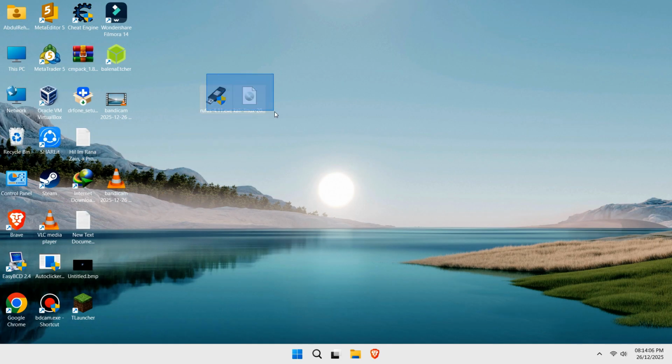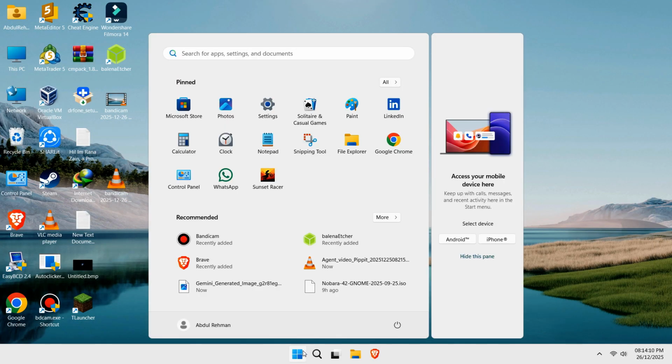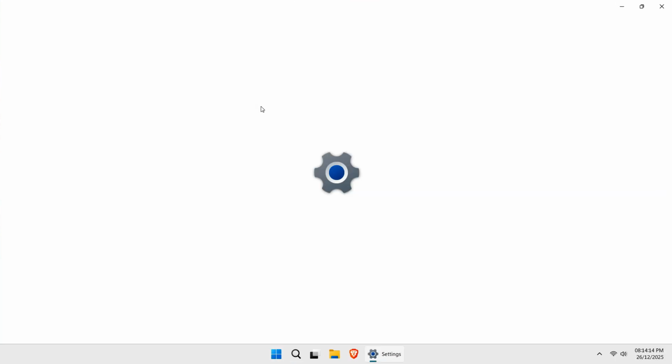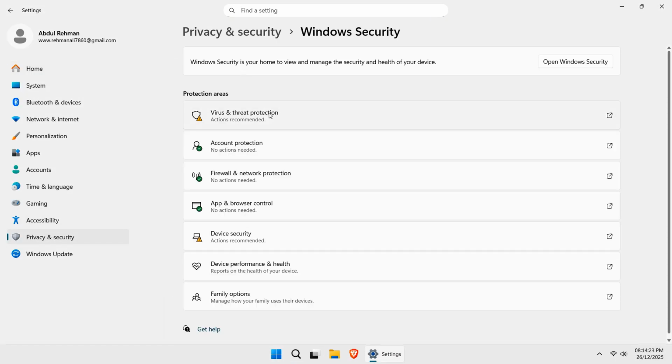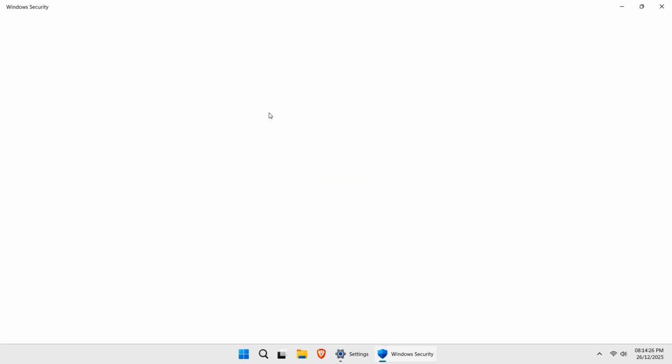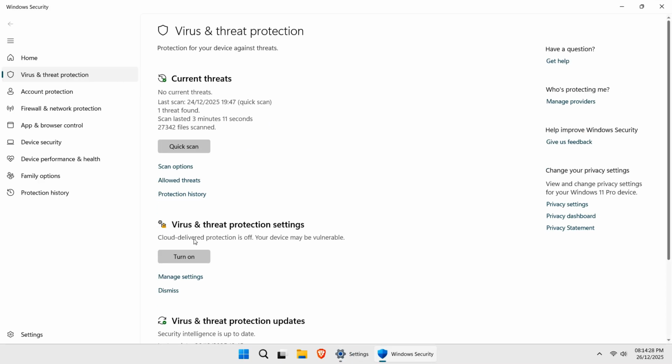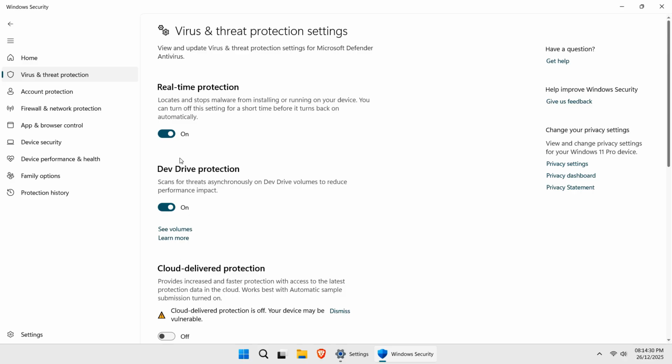After that, you have to turn off Windows Defender. Don't worry, it will not harm your PC. Open Settings. On the sidebar, click Privacy and Security, then click Windows Security. Over here, click Manage Settings and turn the first and second options off.